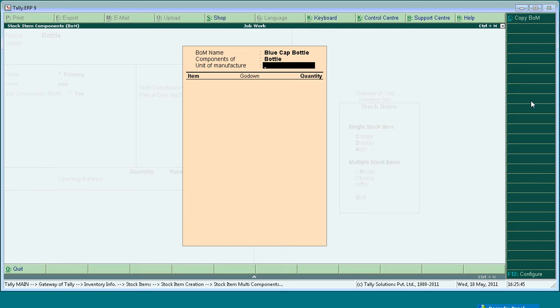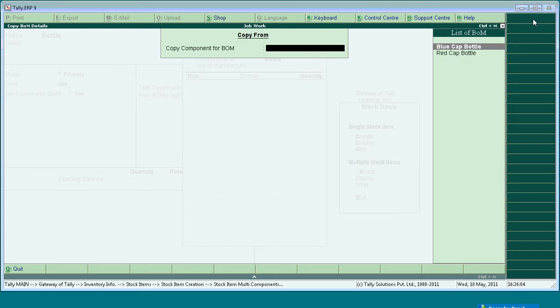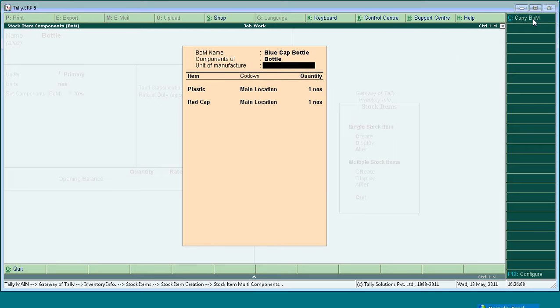You can copy the BOM of one item from another item. So, not item, copy the items of a BOM from one BOM to another BOM. For example, I have created one BOM called red cap bottle. Say suppose while creating blue cap bottle, I want to copy the components of red cap bottle. What I have to do is just select copy BOM. On the right hand side you can see one button, Control C, press on it. Select red cap bottle. Tally will pull all the information from your red cap bottle.